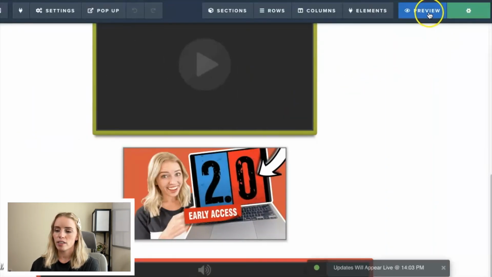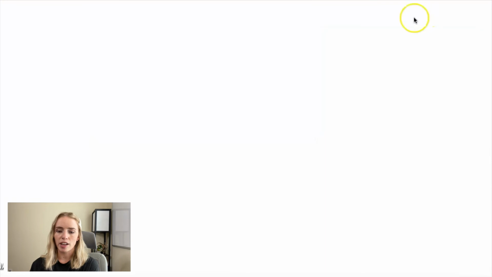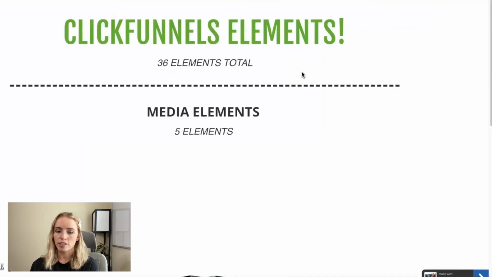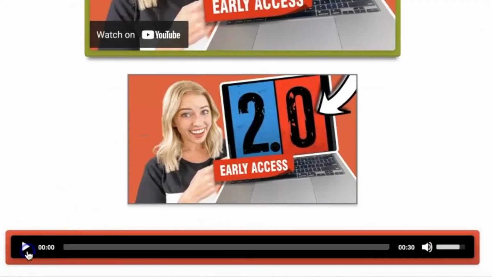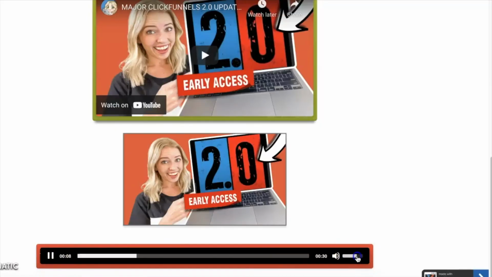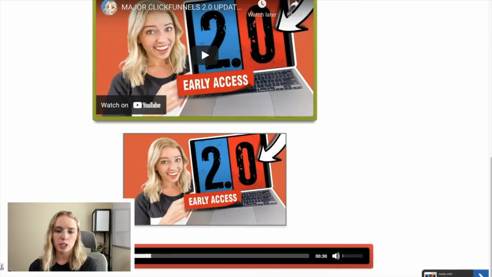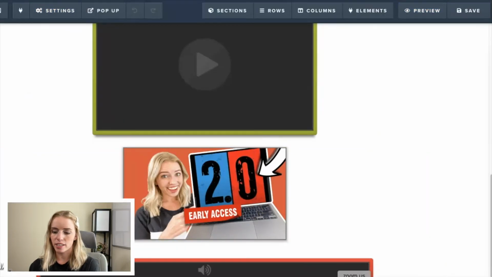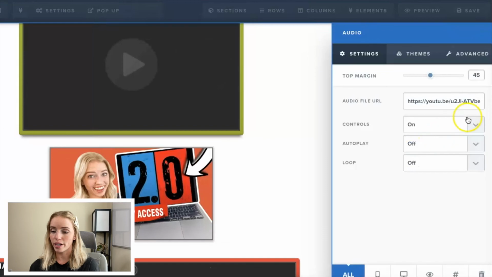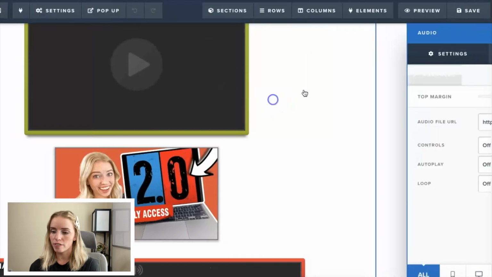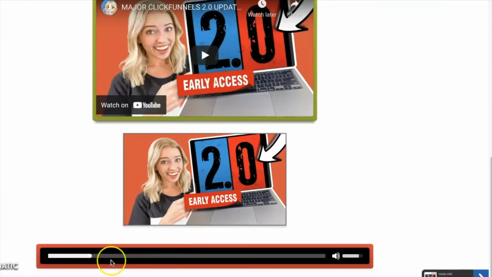So let's save this. I think the audio file I put in here was just like grasshoppers chirping. Nice. So you can see here they can pause it. I can adjust the volume here. Let me show you guys what it looks like if I take the controls away. So controls off, save. So now it just doesn't allow me to pause it. So there you guys go.